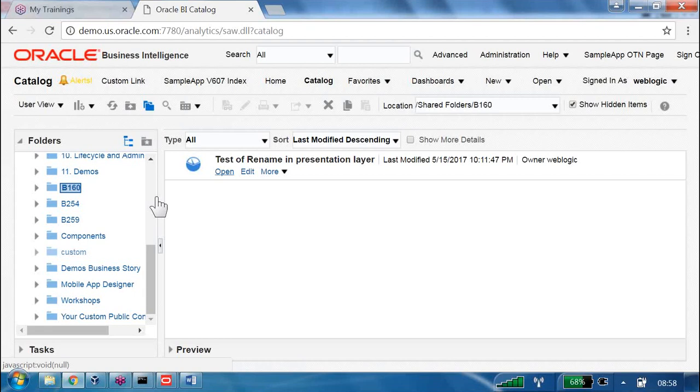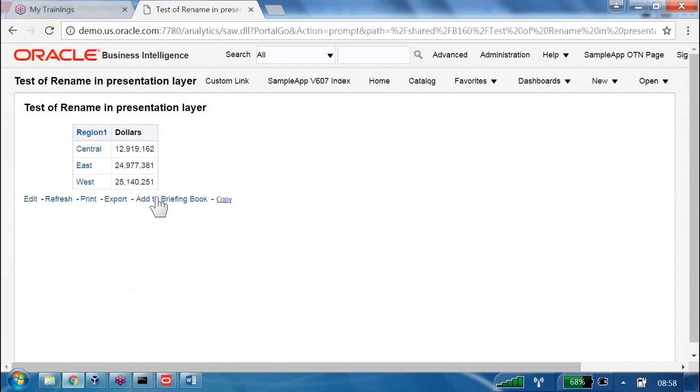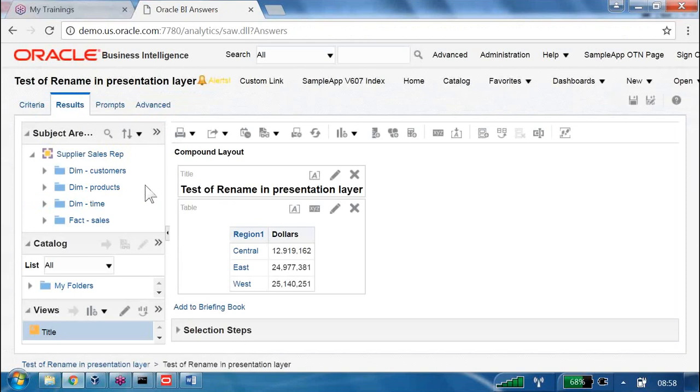Okay. Let me click on here, open. Now we can observe here, automatically what happened here, name? Region 1, it is changed. However, let me click on the edit. Now we are seeing what is this? Region 1. That means further, if you want to develop any reports, you are going to use region 1.